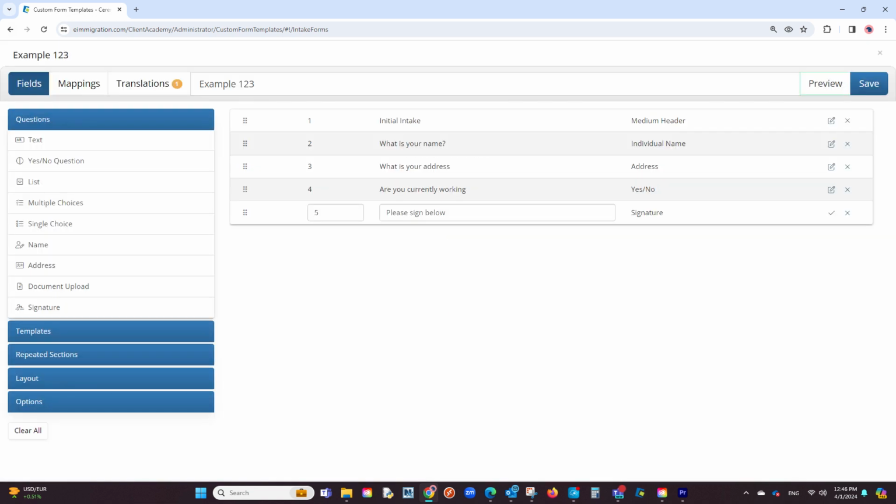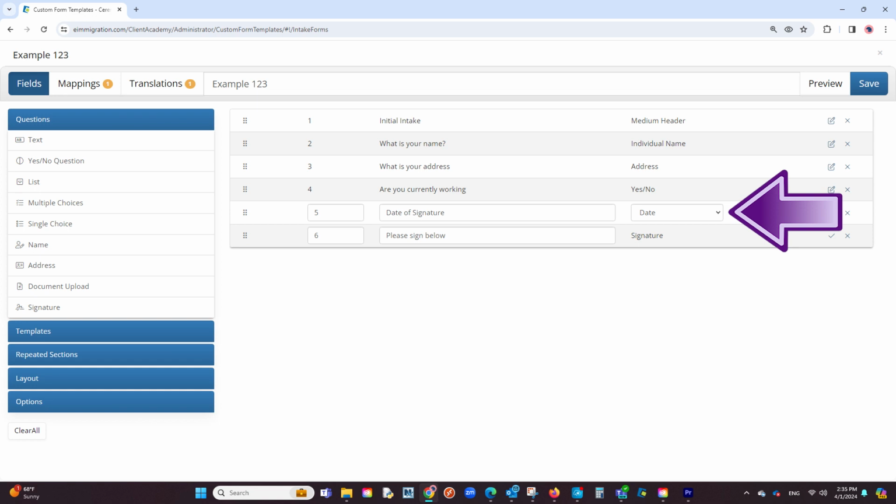If you want to add other things like a disclaimer and a date of the signature, you can select things like text question on the left and label it date of signature. Proceed to select the type as date and choose its positioning in the intake form in relation to the signature box.